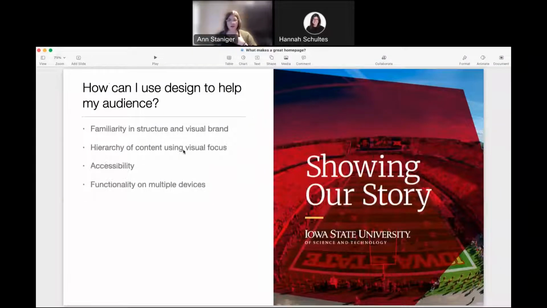One thing that makes people feel really comfortable is familiarity in the structure and a visual brand. And we all know that a new visual brand is just around the corner. Having that visual consistency is going to be comforting and make people feel like they're going to be able to find what they're looking for on this website, because it operates and behaves like other Iowa State University websites, and they're going to be confident in that and stay on your website.